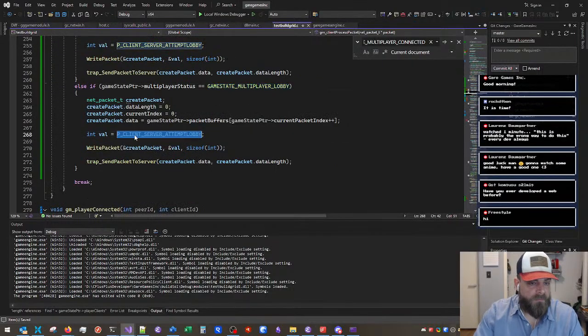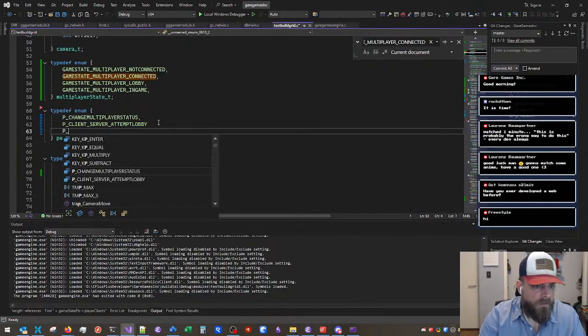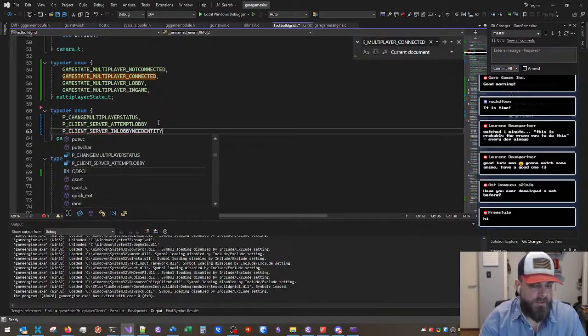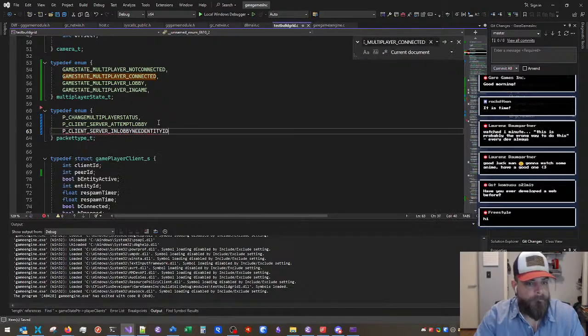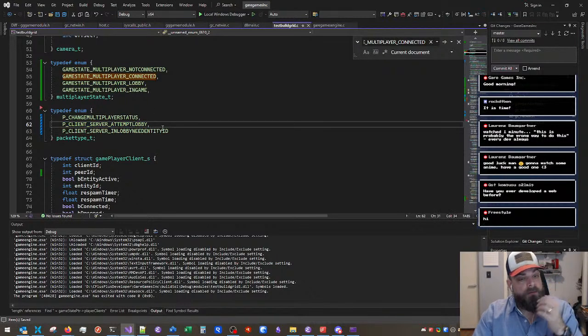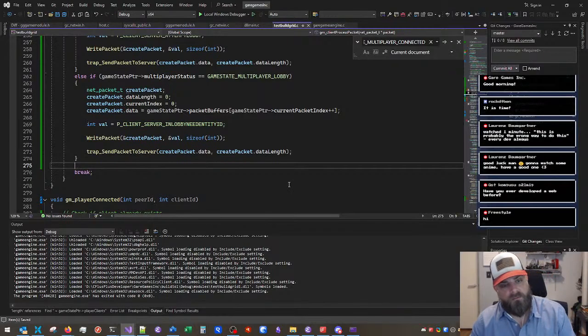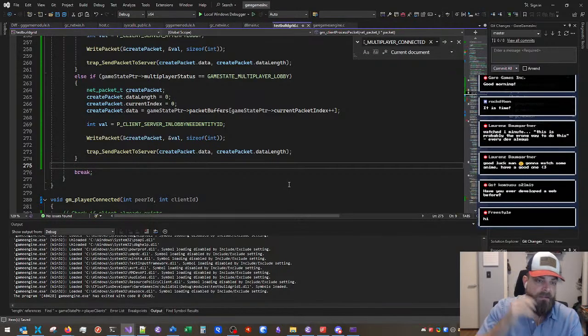So this is the packet. We're going to say client server in lobby need entity. And the server can maintain your last entity ID, so if you reconnect, you should be able to get back to the same thing you were controlling before. So this is what we want. I want an entity ID. Sends it. Server will get that packet, then it will send you back a packet with your entity ID.